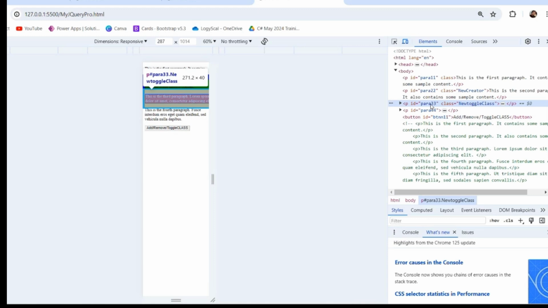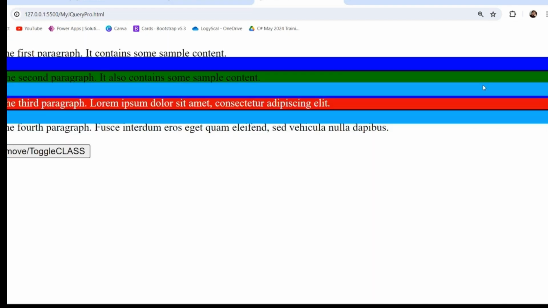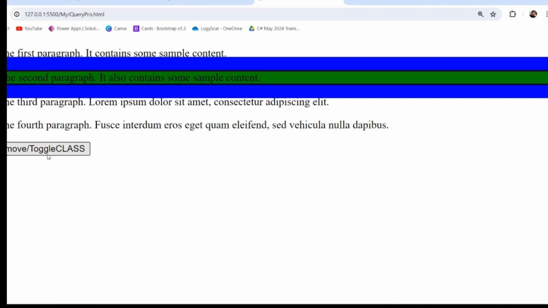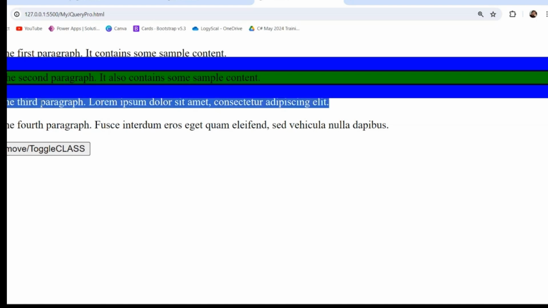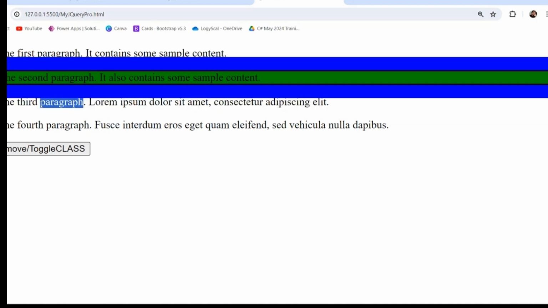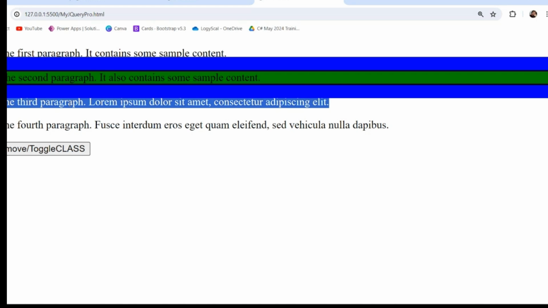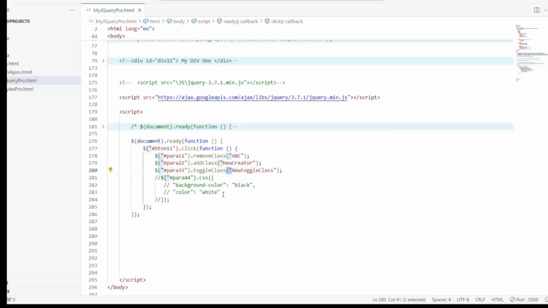Let me check it out by inspecting. You can see here in paragraph 3, the new toggle class is added, in paragraph 2, the new creator class is added, and from paragraph 1, the class ABC is deleted, right? Again, if you click on this, it will delete the class from the third paragraph because it is toggling the class, right? It will add the class, and again it will delete the class. Got my point?